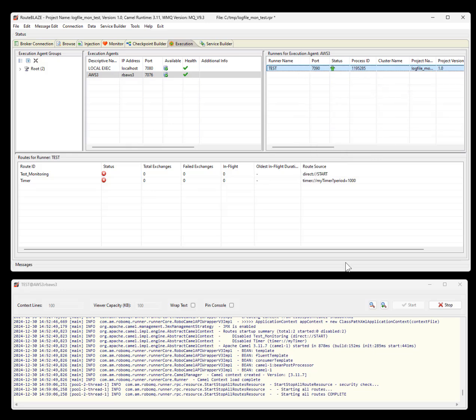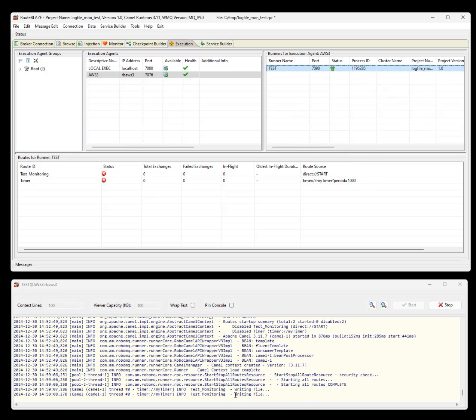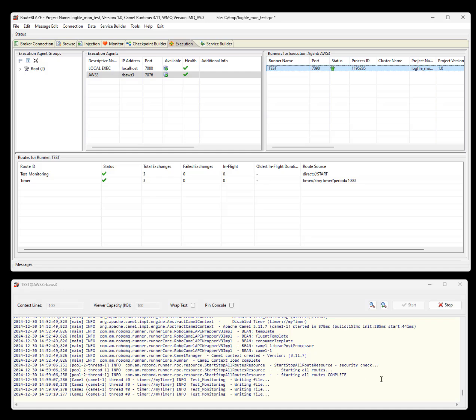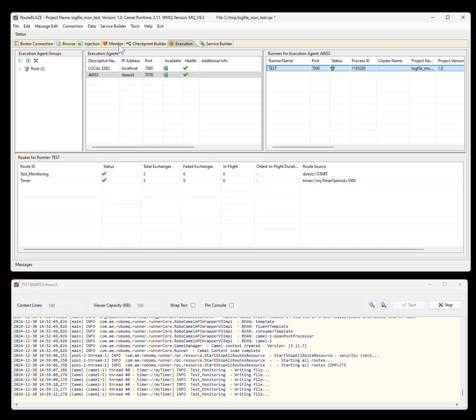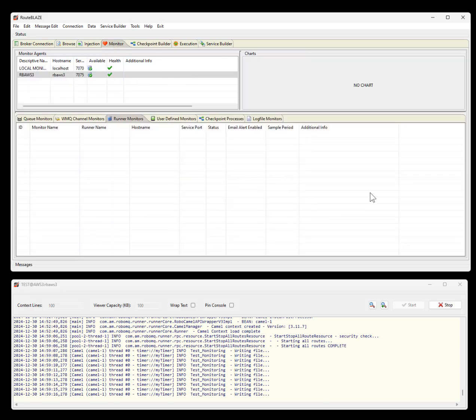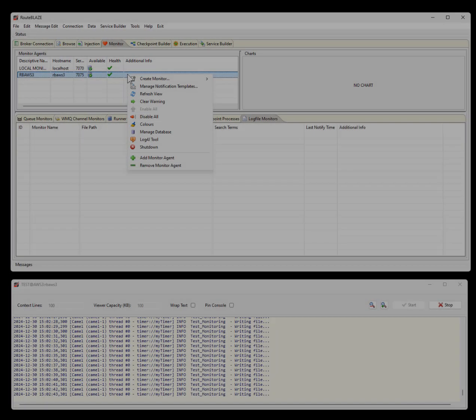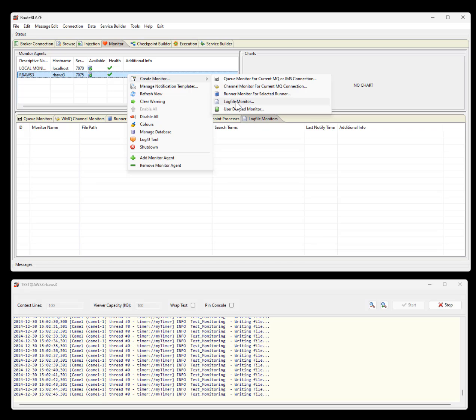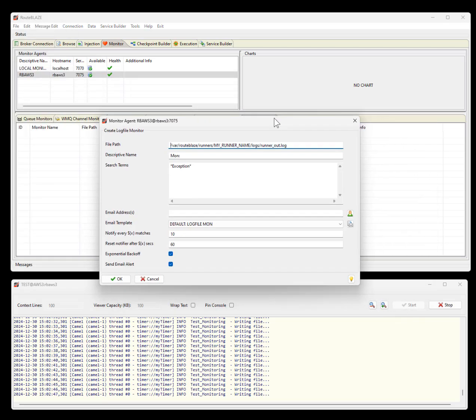So if we go ahead and bring up all the routes for this, it should start writing a file every second. So let's go ahead and create a monitor to monitor its log file. The file that we're going to monitor is the log file for the runner called test.